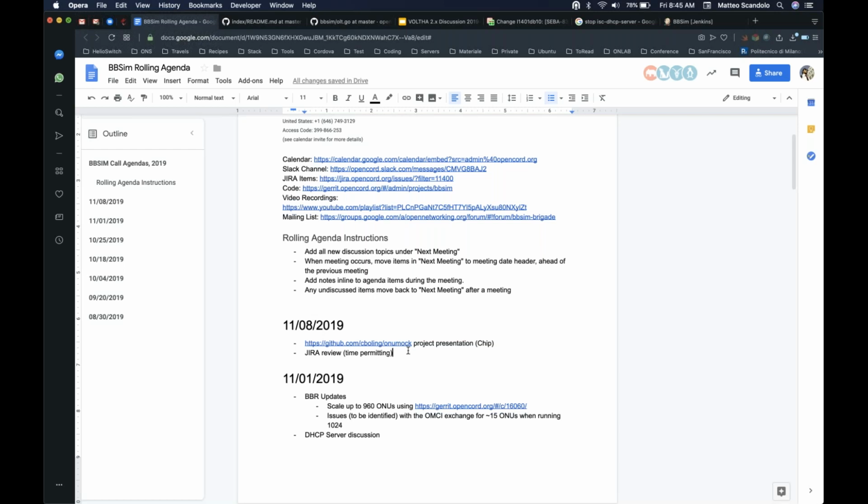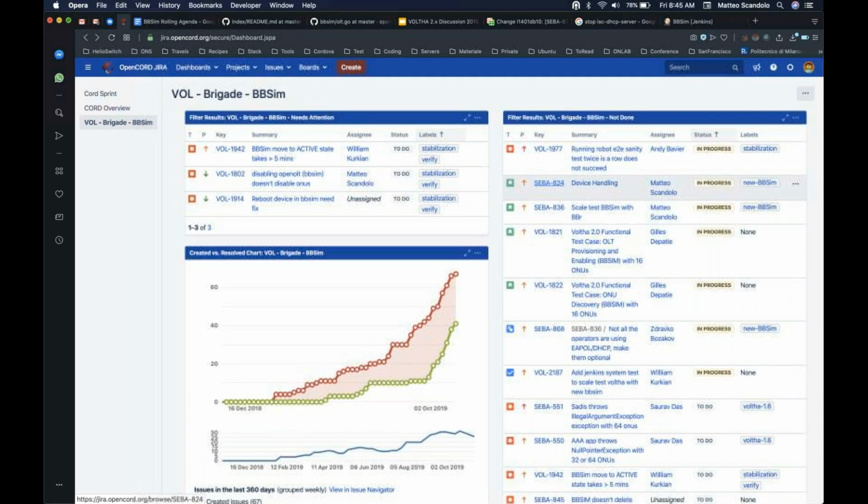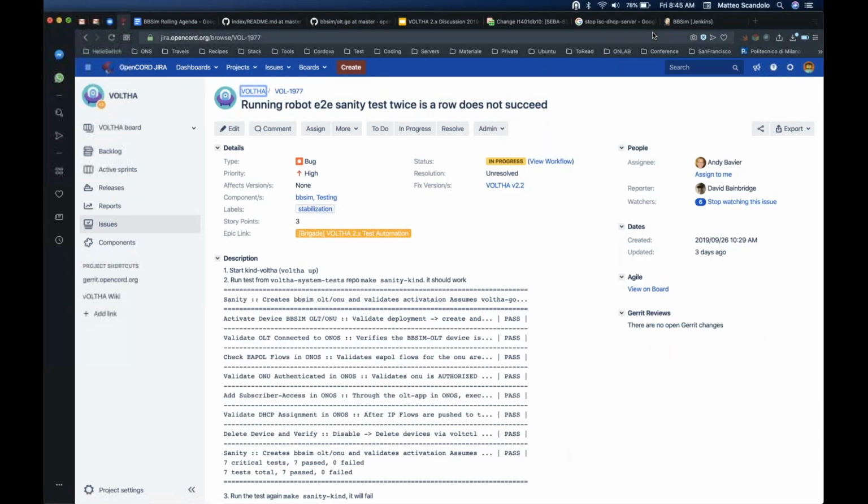Hi, Matteo. This is regarding IGMP. Yep. Matteo, can we create a new JIRA item for that? I guess we don't have any item so far. For IGMP? Yeah. Okay, I'll make sure to create one so we can track it, or I'll create it myself. Okay. If you want to create it, when you create it, make sure to add BBSim as a component so that it will show up in this dashboard.